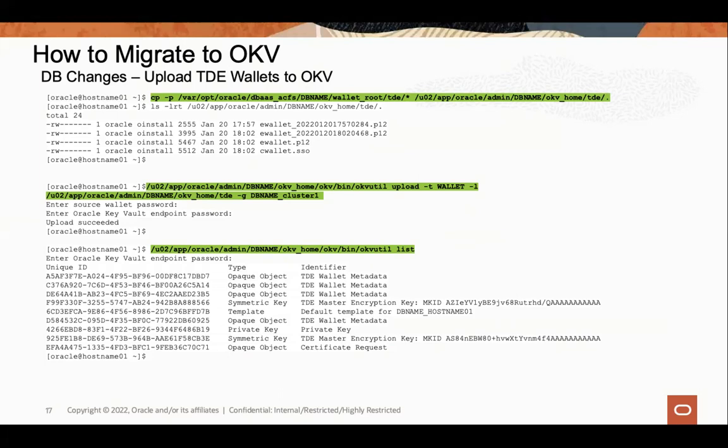Once the wallet has been uploaded successfully, we verify the upload by running okvutil list. The okvutil list should return the same results on all endpoints that are sharing the same wallet. So this is every RAC instance endpoint, every primary and standby RAC instance should return the exact same results.